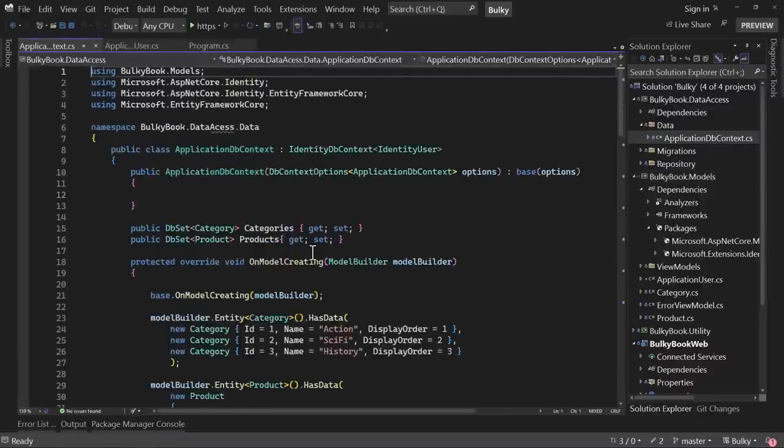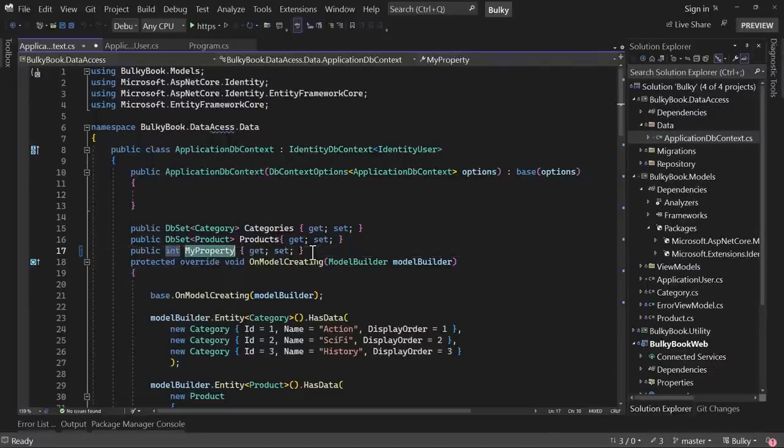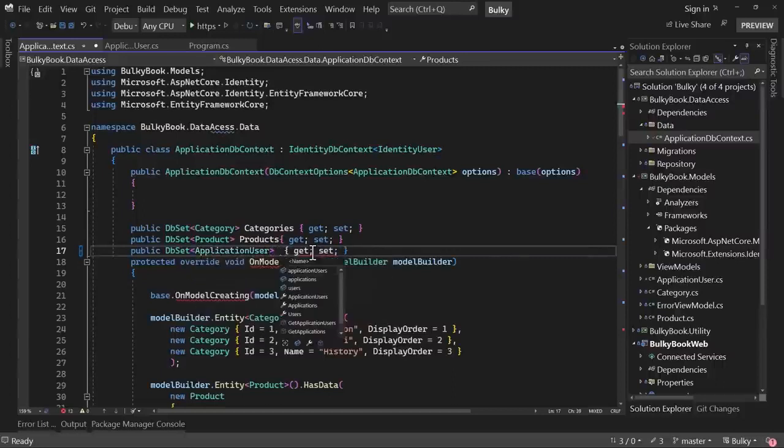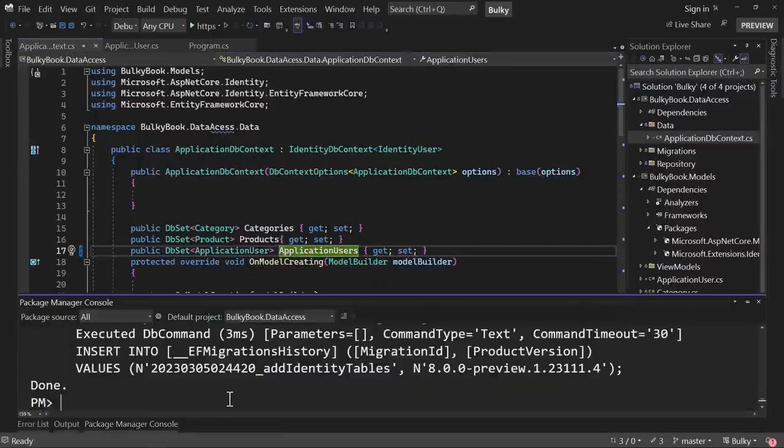So if we go to application DB context, we will create a DB set for that. So DB set here on application user, and I will call that application users. With that configured, we can add a new migration, and I will call this extend identity user.